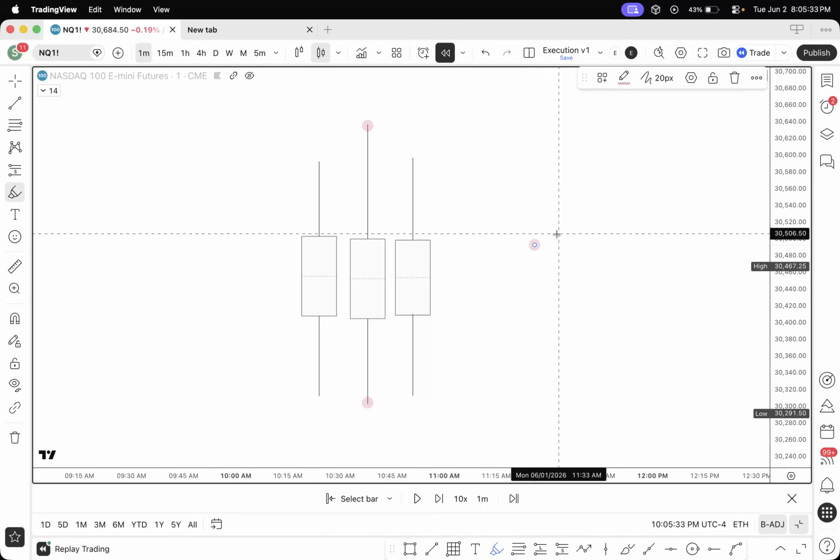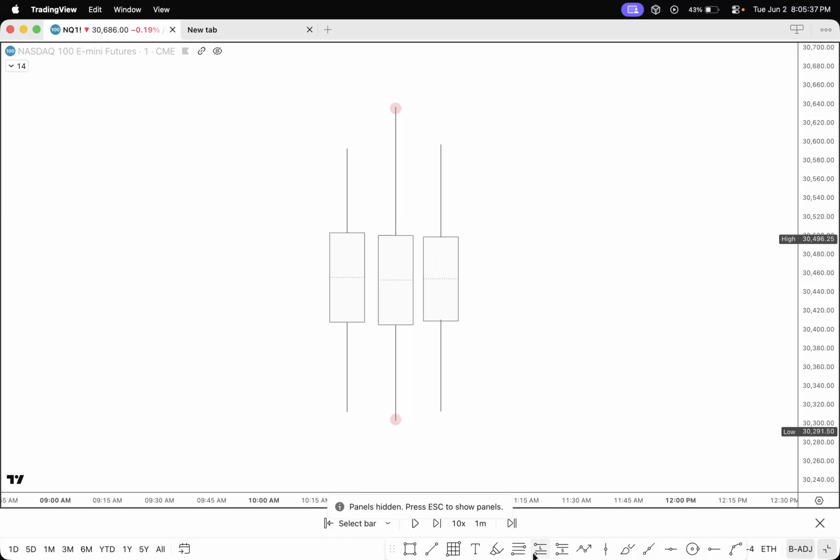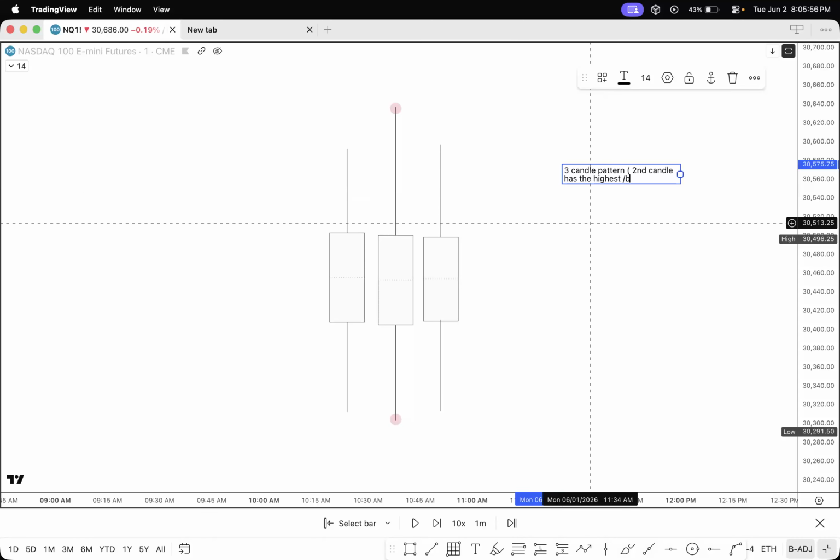So let's throw on some criteria. Let's write some stuff down here. First thing is that it's a 3 candle pattern. Second candle has the highest or biggest wick. This is the basics.